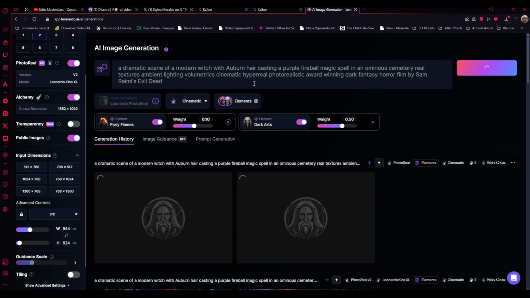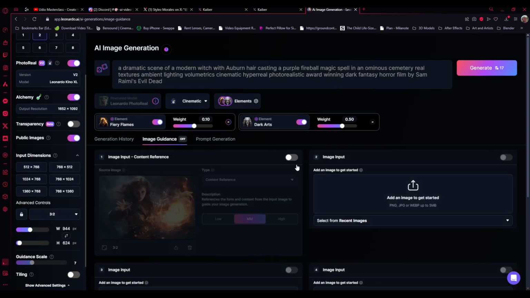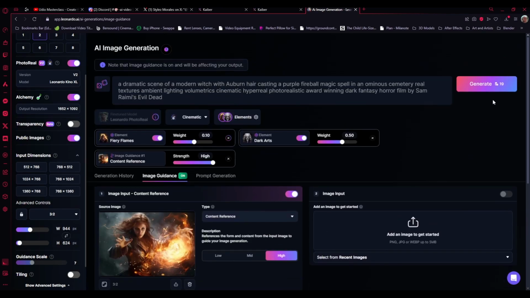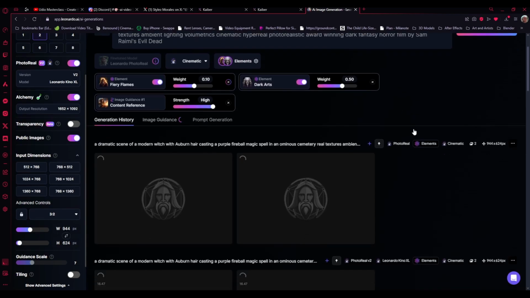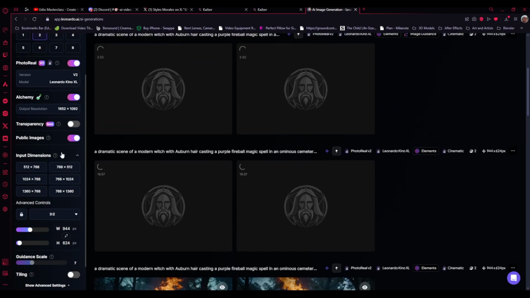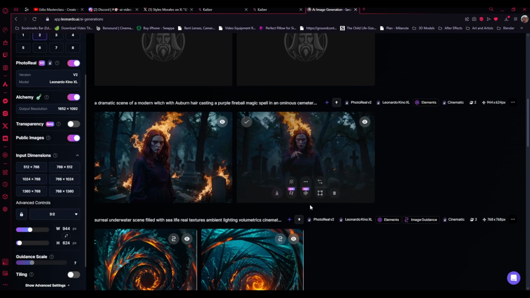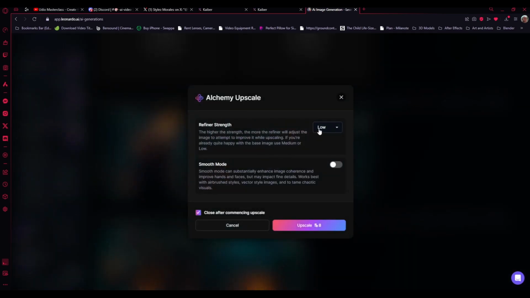Oh, you know what I was supposed to do? And the image guidance is off because I'm a dum-dum. All right, let me go back in here. And I want it high because I want it to be as much as possible. Let's go back to generation history. All right, so they're actually generating a little bit faster than they did yesterday, but so you can come in here. I like to go ahead and do a quick high upscale.